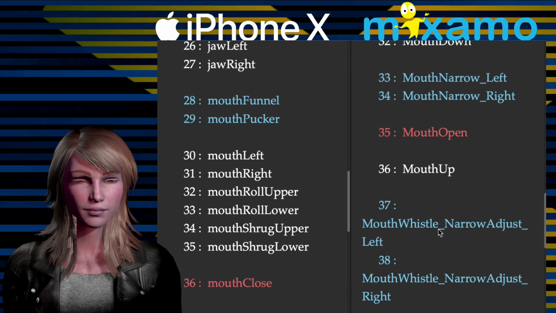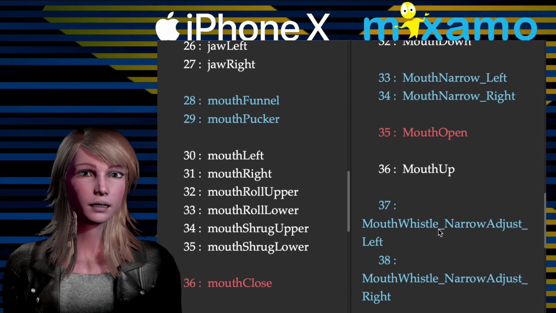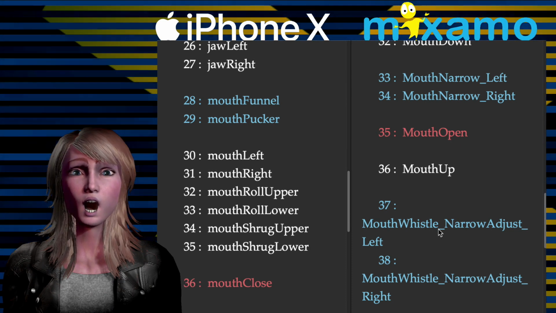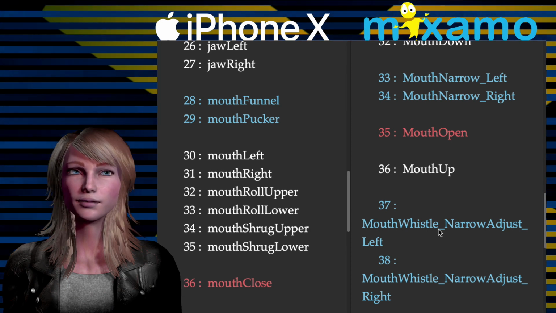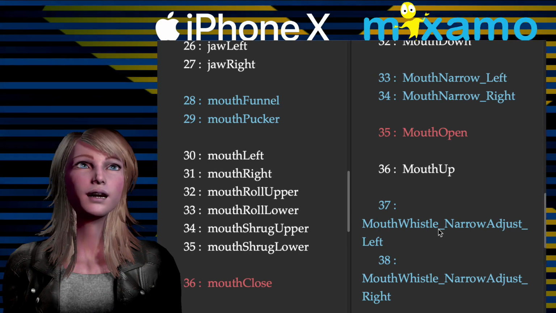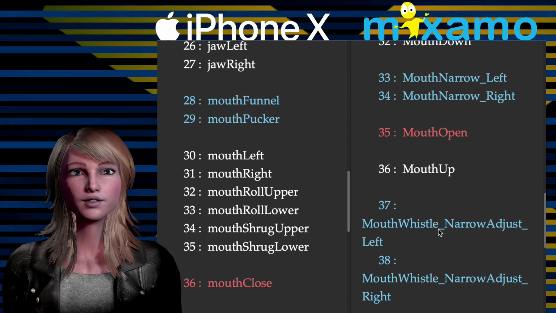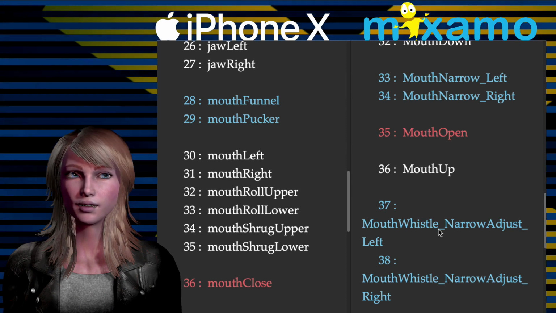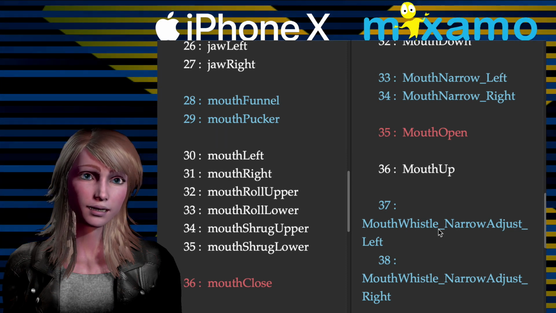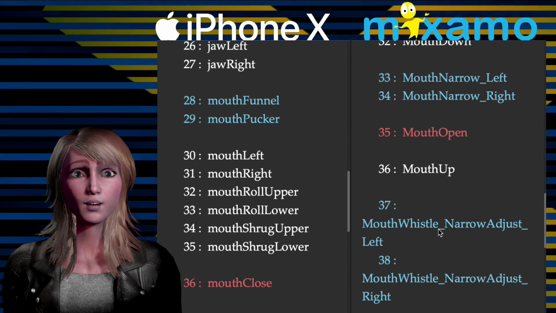So on the iPhone, it's mouth funnel. On Mixamo, it's mouth narrow. Okay, that's that shape. On the iPhone, it's mouth pucker. On Mixamo, it's mouth whistle. And as you notice, the pucker is completely closed. Mouth whistle is not completely closed, so these are not quite one-to-one. But it does work.